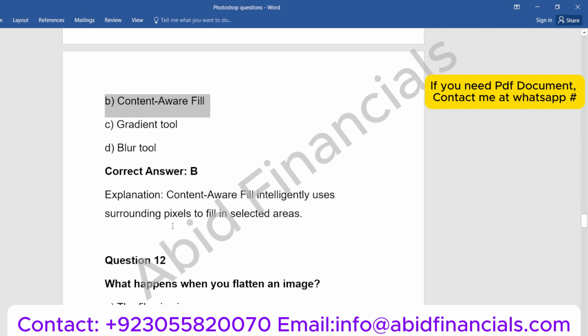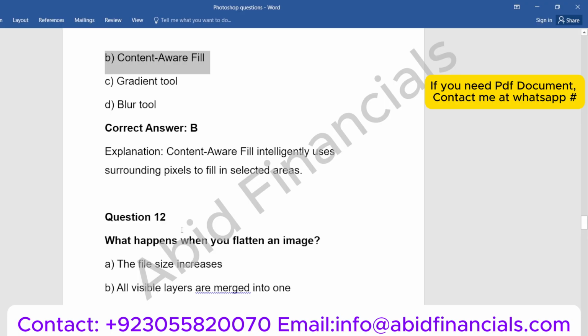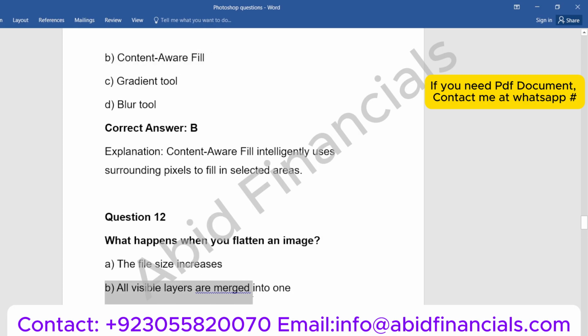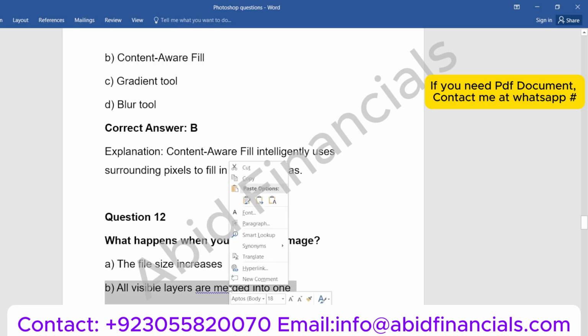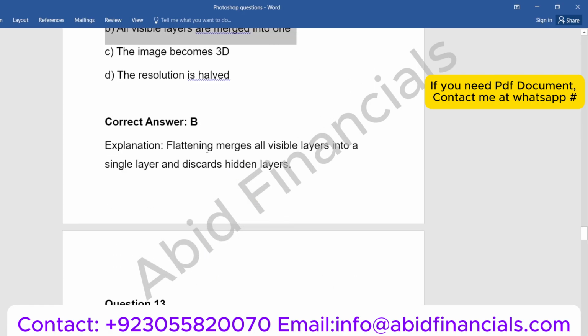Question number 12. What happens when you flatten an image? Option A, the file size increases. Option B, all visible layers are merged into one. Option C, the image becomes 3D. Option D, the resolution is halved. Correct option is option B, that is all visible layers are merged into one. Explanation: flattening merges all the visible layers into a single layer and discards the hidden layers.